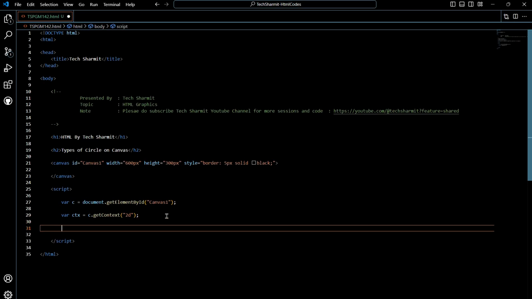Clear? So we are ready with this thing. Now what we are supposed to do, we are supposed to draw some circle. Now in order to draw anything, what we firstly need to do, we need to tell the browser that we are going to create a new drawing or new structure.